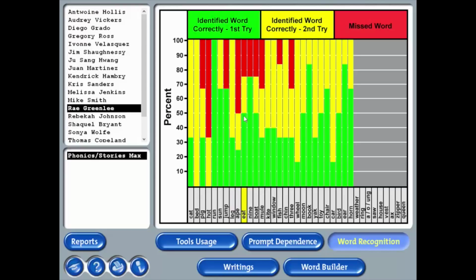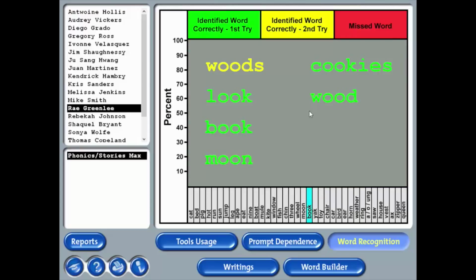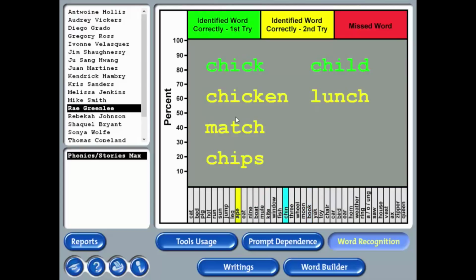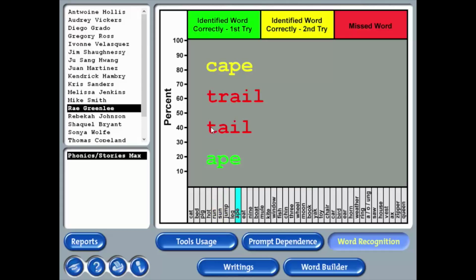Word recognition. Again, it goes back to that tabular report that you saw where we're seeing if students can identify vocabulary words first time, second time, or if they miss it altogether. In the graphical form, you get a quick look, you can see right away that Ray is improving over time in Ray's ability to recognize the words that are being presented. And you can then also click on any of these columns to see the exact words, so you can see exactly what Ray may be having trouble with here in the word recognition area.